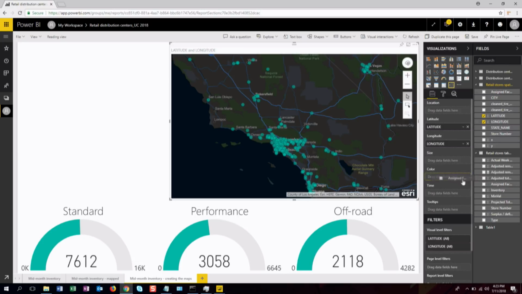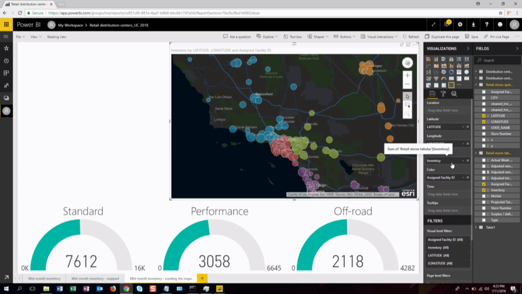So I'm going to represent that with color. And I'm also interested in the amount of inventory each location has. So I'm going to represent that with size. And just like that, it's going to style my map. So colors show me which distribution center is serving each location. I can get a quick idea of what the inventory levels are across all the stores.